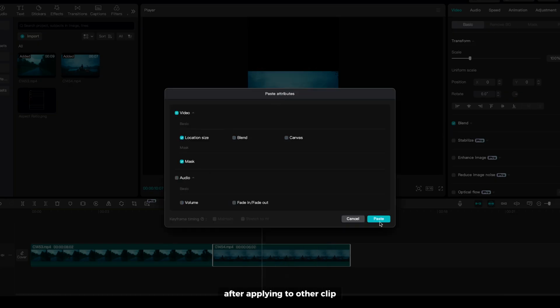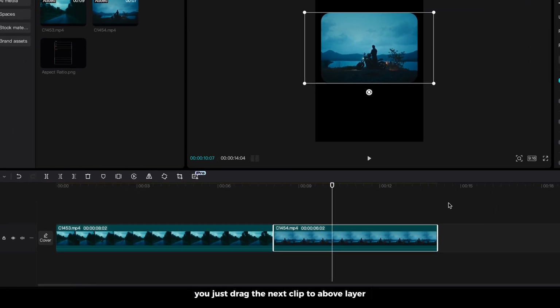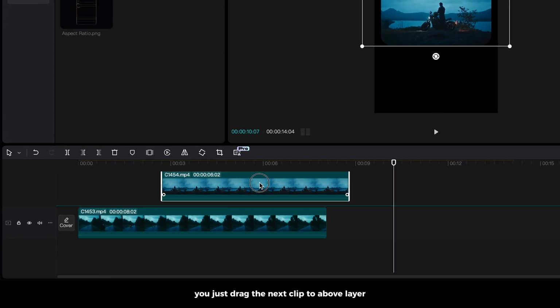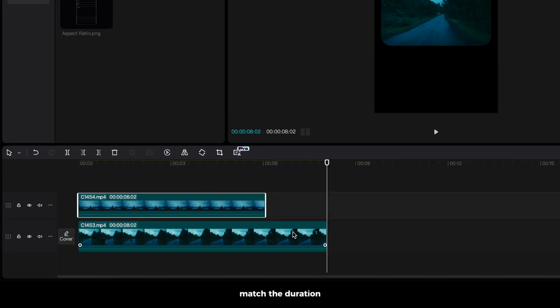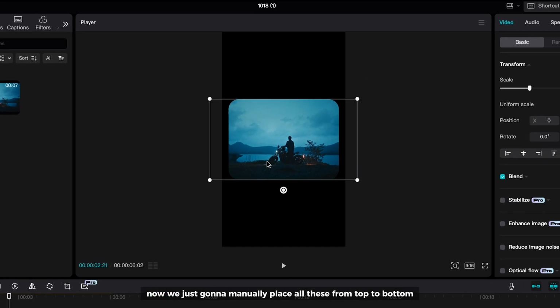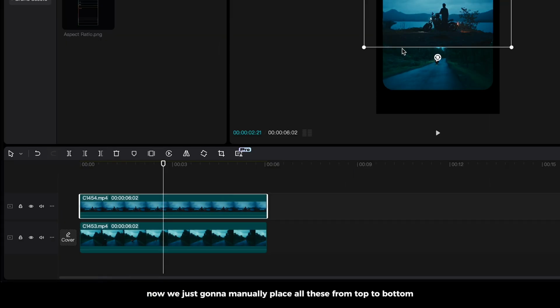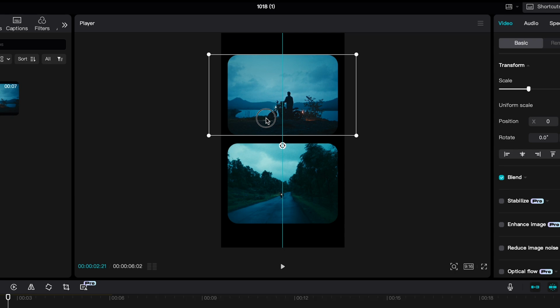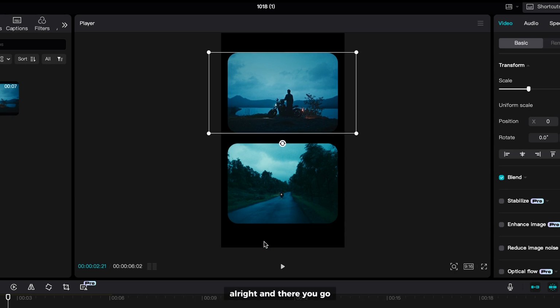After applying to the other clip, you just drag the next clip to the above layer. Match the duration. Now we're just going to manually place all these clips from top to bottom. Alright, and there you go.